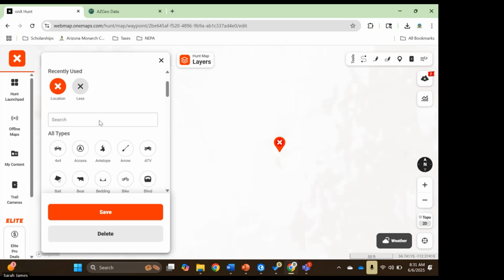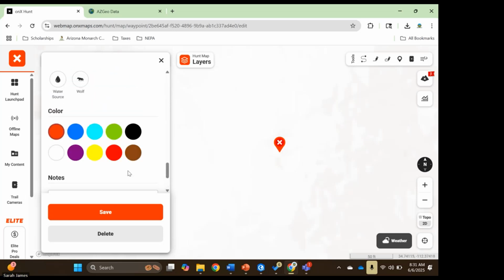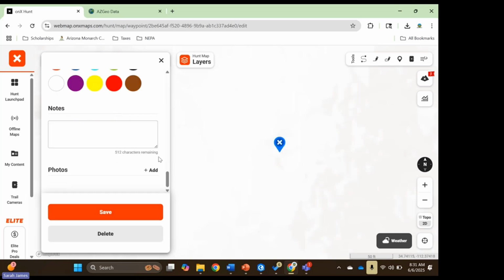Then you can also change the colors of them as you need and things like that. If you were actually on the site, you could add and attach a photo directly to it, and that will follow that point if you were to export it from Onyx later on.